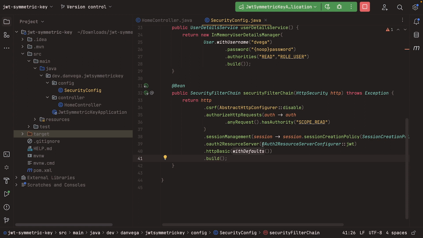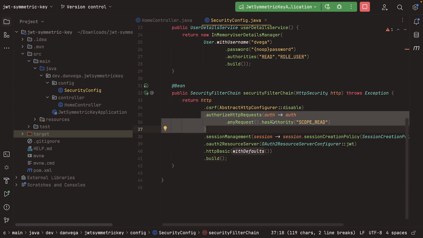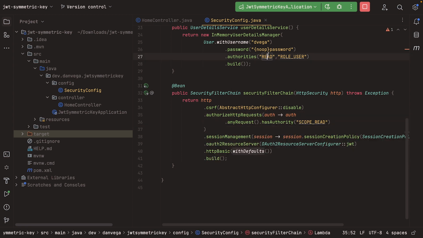So with all of that, we should be good on the security filter chain declaration here. We're saying, hey, any request, you will turn them away if they don't have that specific authority. So we know that our dvega username and password user here does have that authority, that scope. So that's good. We're also using HTTP basic, and then we've set up the OAuth2 resource server. So now with this HTTP basic, when I log in, I'm going to basically log in with dvega and password, and I'm going to get a role of user.